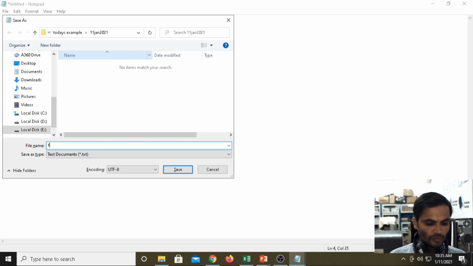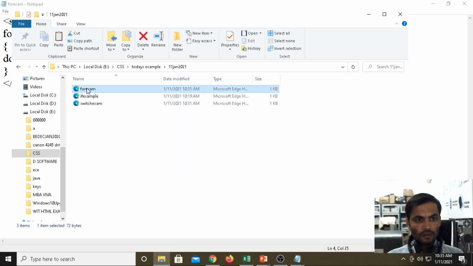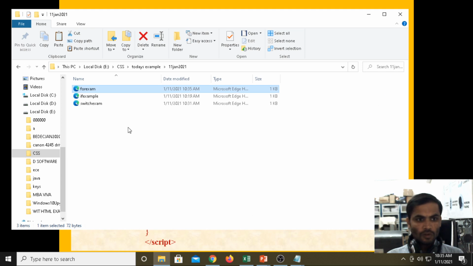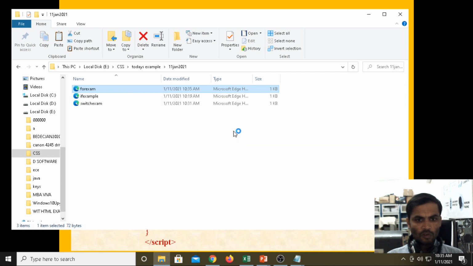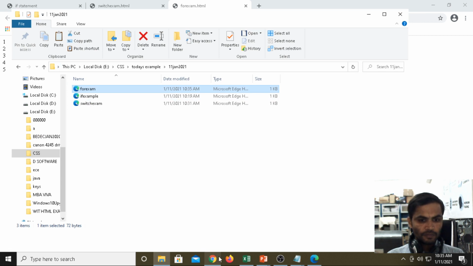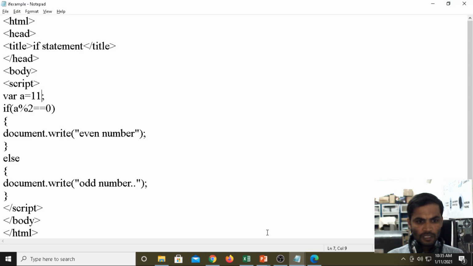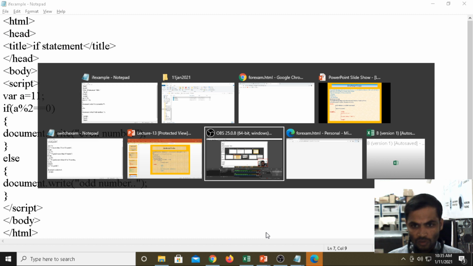Then save exam.html, run with browser, open with Chrome, then 1 to 5 we are getting. For your understanding purpose, maybe I am taking in another way. Where is the 2-line source code?